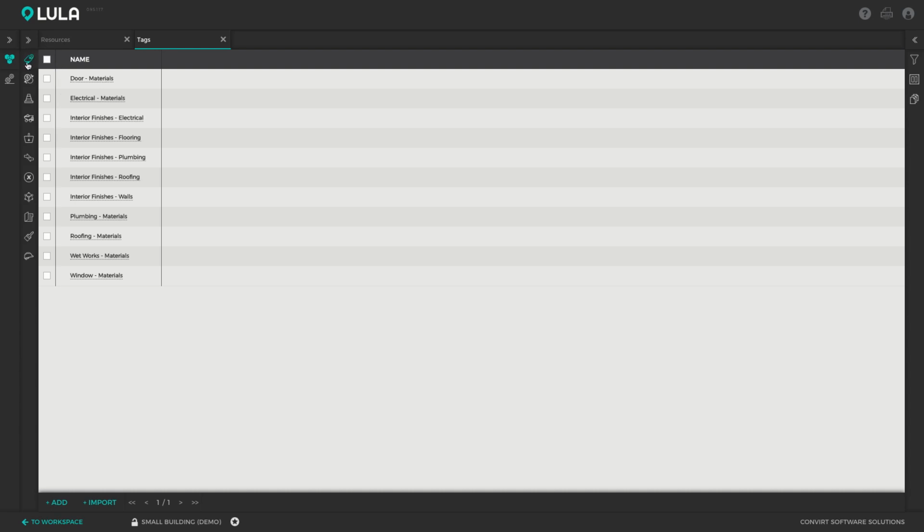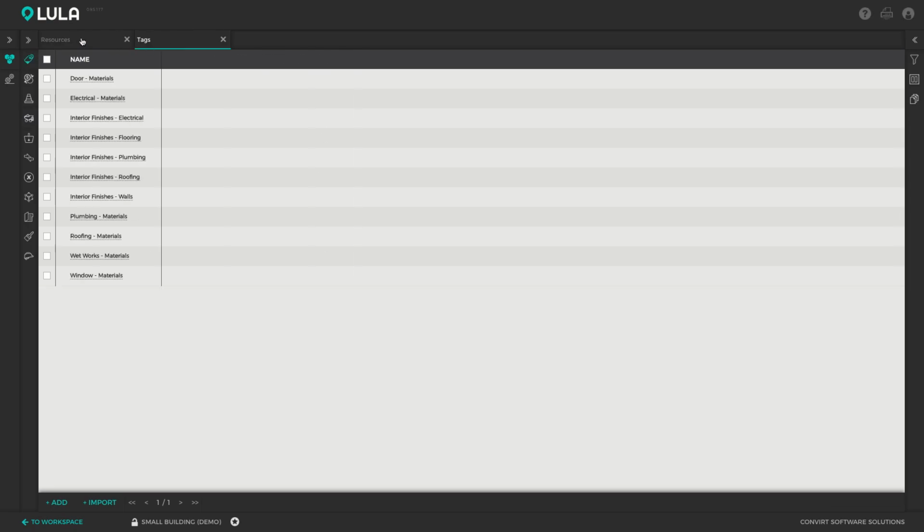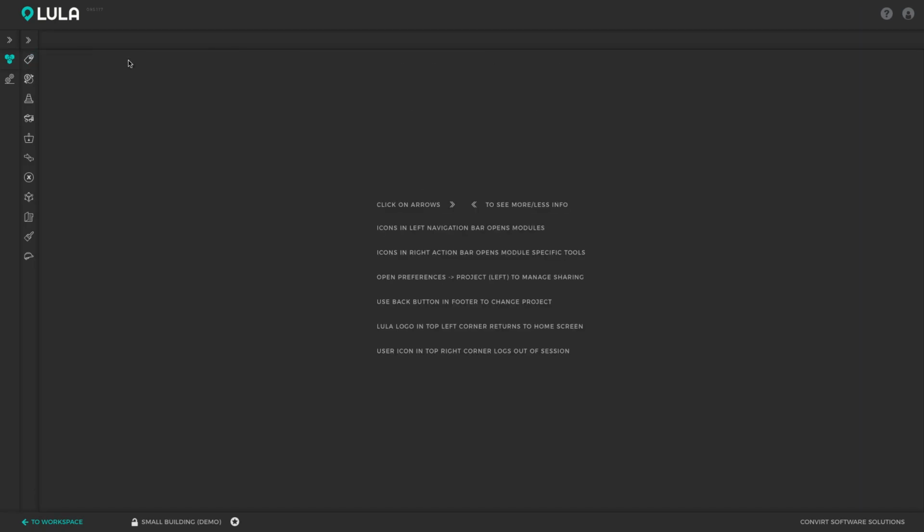If you open up any module in Lula Build, it will create quick access tabs for you at the top. So I've opened up my resources and my tags, so I don't need to access it again via the navigation bar. I can access it via the active tabs bar here at the top. Your active scene is always underlined with a blue underlining. And you can obviously close these if you don't want to have them open. Okay, so that's the way you would access your main modules in Lula Build.